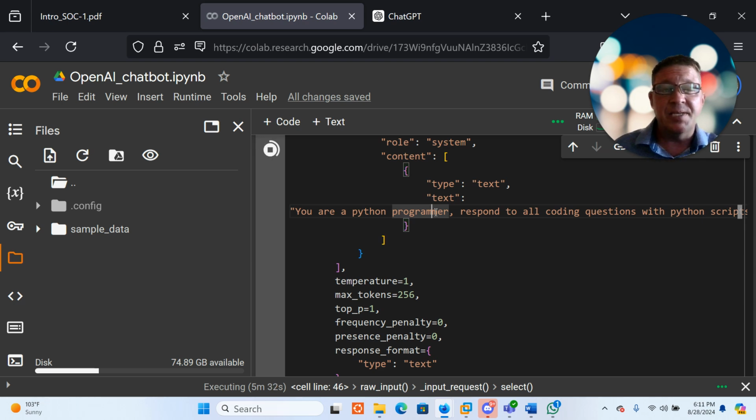But this is a working chatbot in Python. All you've got to do is put your OpenAI key into it, and it'll work out of the box.